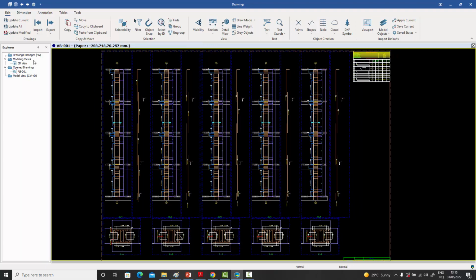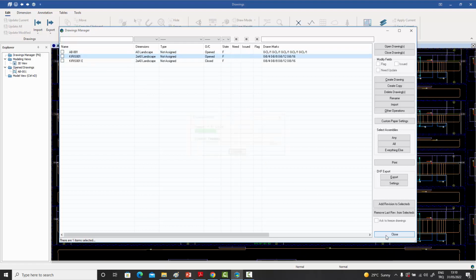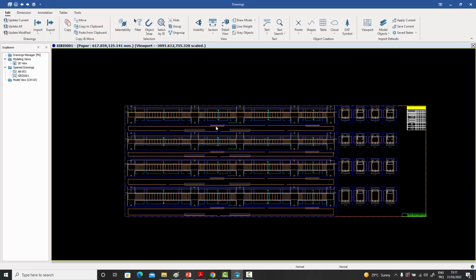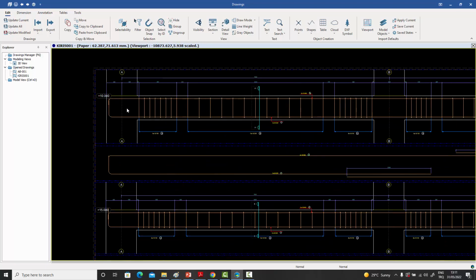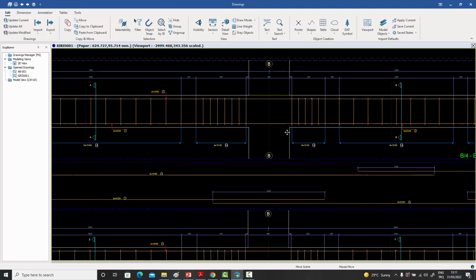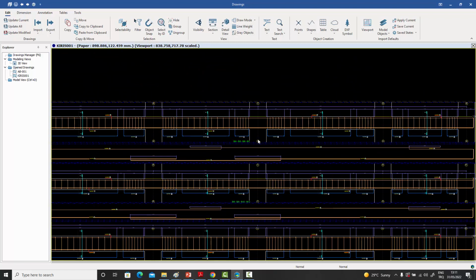Let's open one of the beam drawings over here. Let me double click on that. And as you can see, those beams which are going across 4 axes, so we can zoom in, going from column 1 to column 2 to column 3, they have been produced very neatly as well.